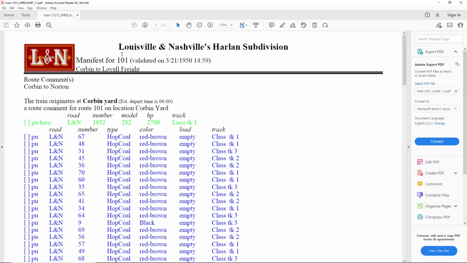So here's the manifest. You can see the railroad name, the logo that we've put in, the train name is 101, when it was created or validated. This is the train manifest description. We don't have any train comments set up in this one. If we did, they would appear right above the route comments. Then we have route comments. Then we have our first location. This train originates at the Corbin Yard.